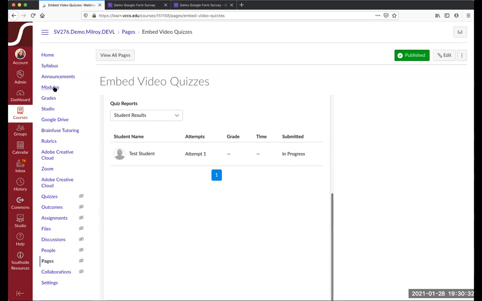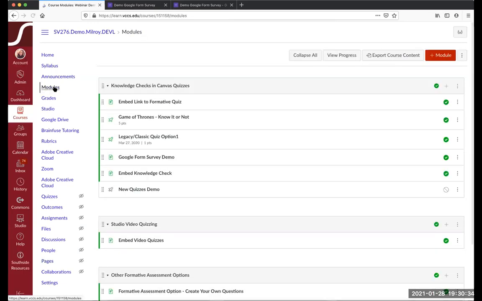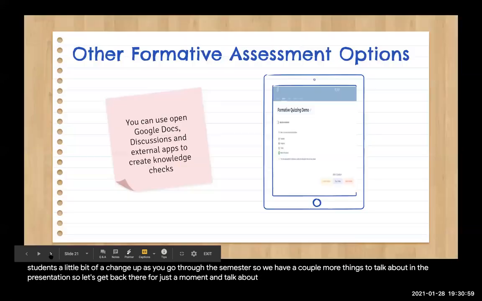Okay. So all of that to say that these are wonderful opportunities for you to create formative assessments for your students. These are all different options, and you can mix and match to give students a little bit of a change up as you go through the semester. So we have a couple more things to talk about in the presentation. So let's get back there for just a moment and talk about other formative assessment options.